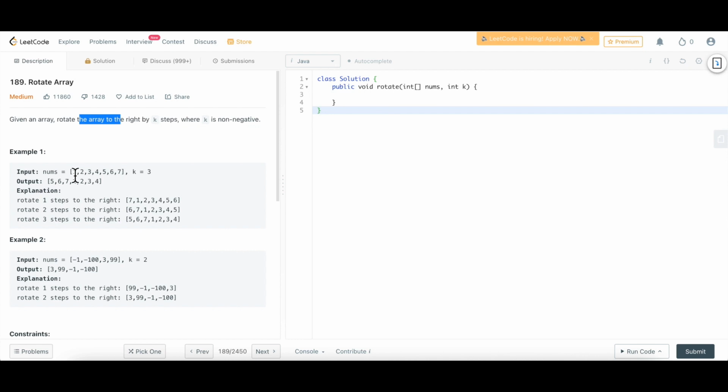As we can see in the first example, this is the given array and k equal to 3 means the array will be rotated 3 times. When we do that, this is the output array that we get. We don't have to output the array, but we just have to do an in-place rotation of the array.